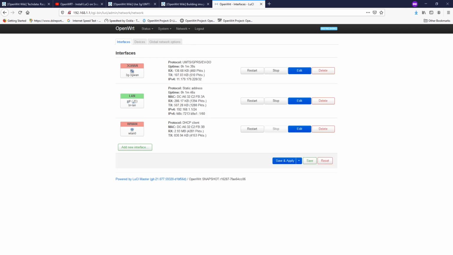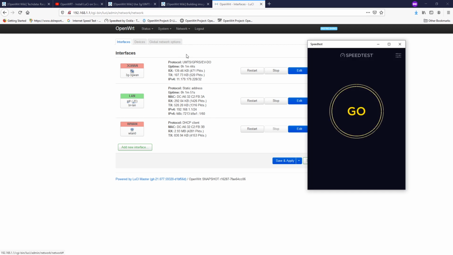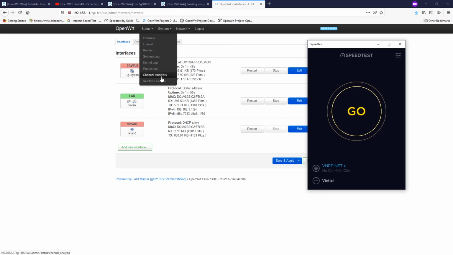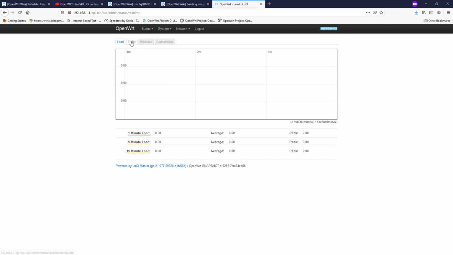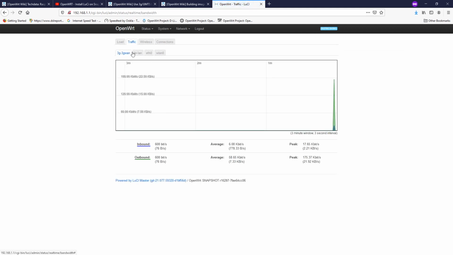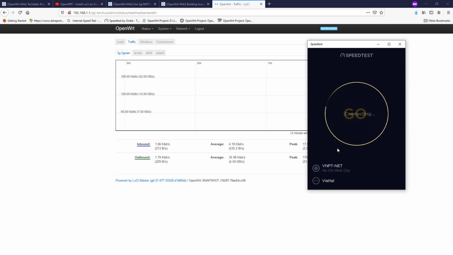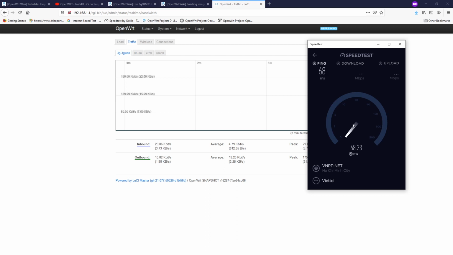And let's try a speed test. While it is running, let me open the real-time graph and check if the traffic is routed to our 3G interface. So let's run it. So this is Viettel and VNPT. So we can see that with the 3G connection, we have a speed of around 12 Mbps download.